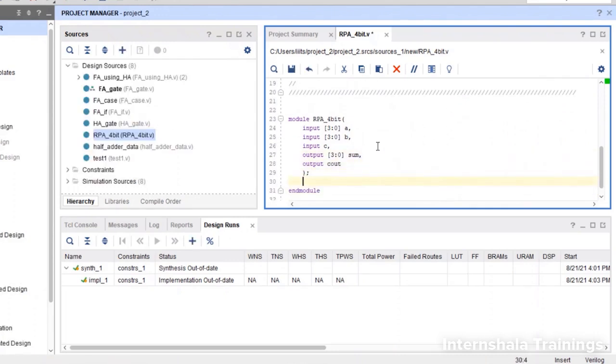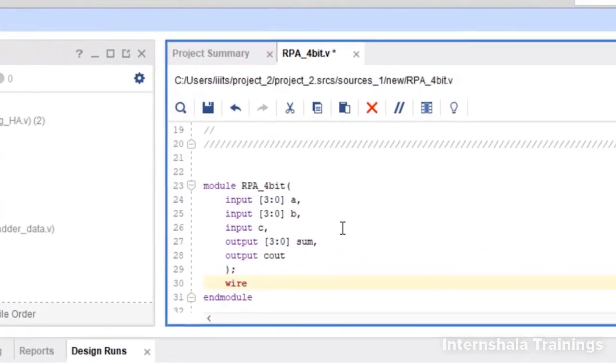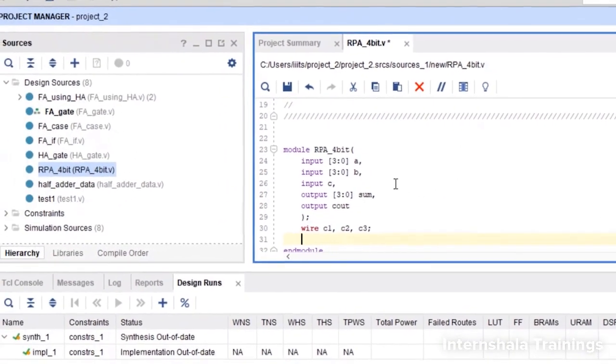So what do we need? We need some extra signals. So we are going to define wire. If you remember, we had C1, C2 and C3, which were additional carry outs between the full adders. Now we are going to do the module instantiation.